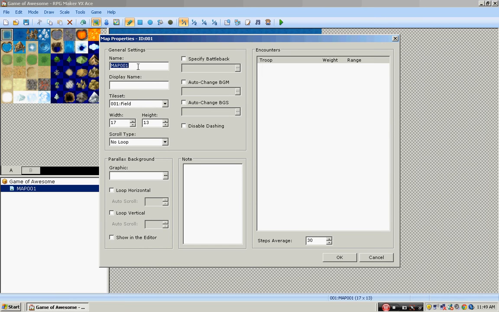We can change the name. So we can name it map Uno. And then the display name, which means whatever is in there, when you enter the screen or start on the screen, it'll show the name in the top left corner. So we can put it down. I'm going to make a little town, so it's going to be town Kusato. I think that's in Zelda 2 or something, but whatever.